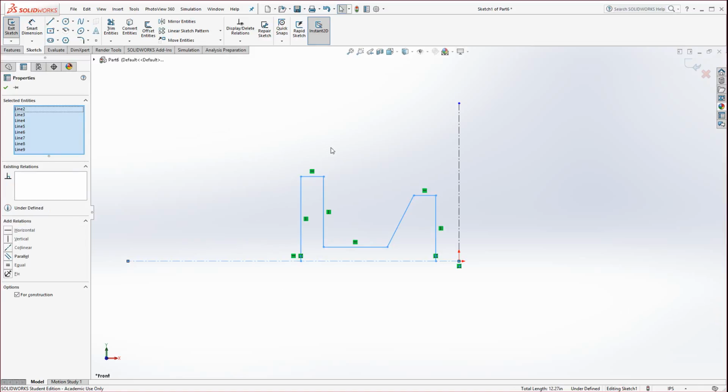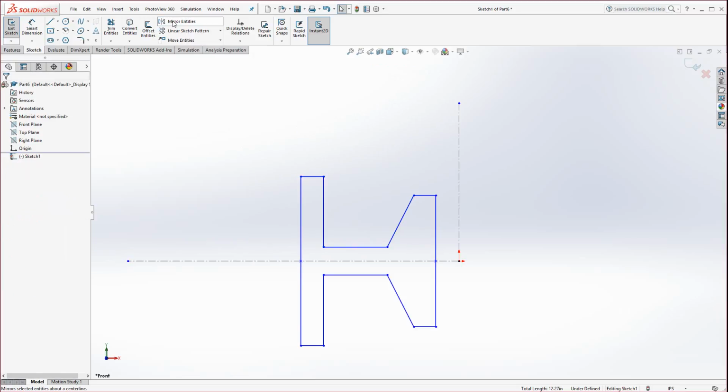Now that that's selected, notice the vertical center line is not part of our selection. That's very important. It cannot be part of our selection or else it'll throw us off. With those things selected, we just go up to the Mirror Entities button up here and click, and it will mirror over our geometry.